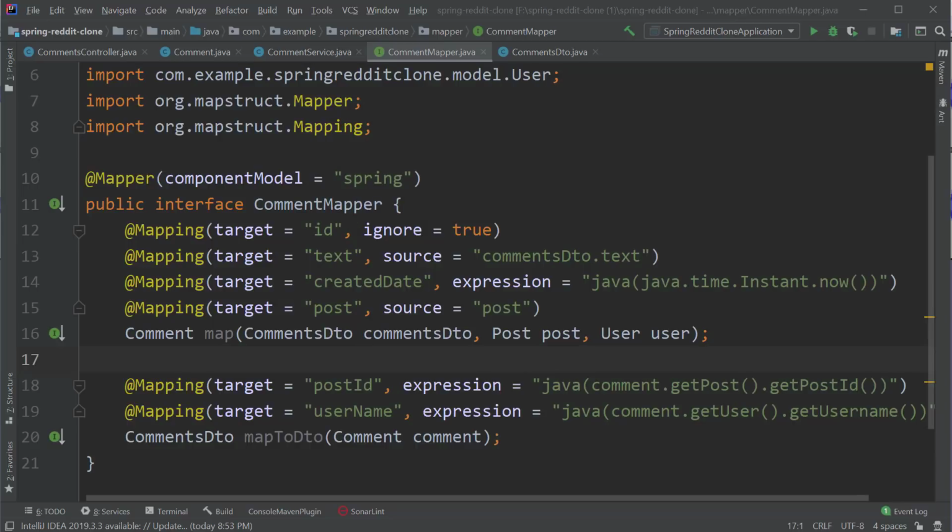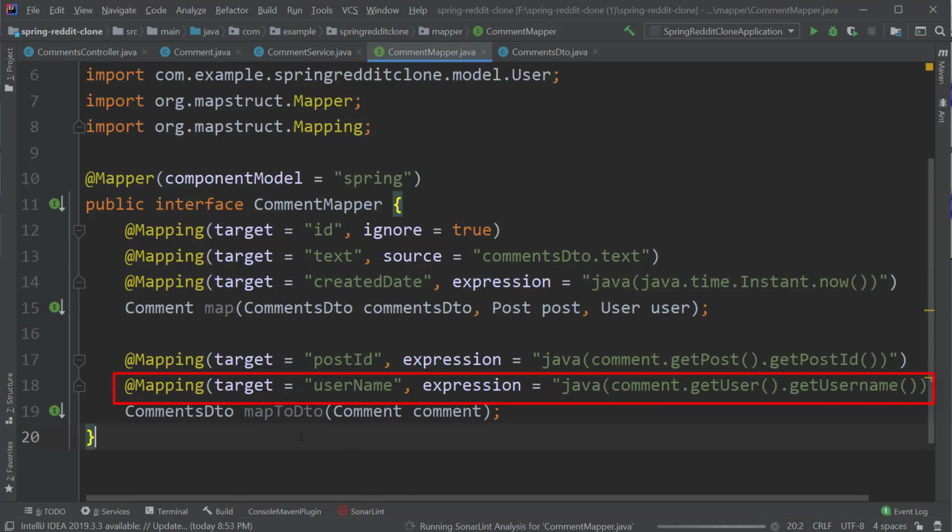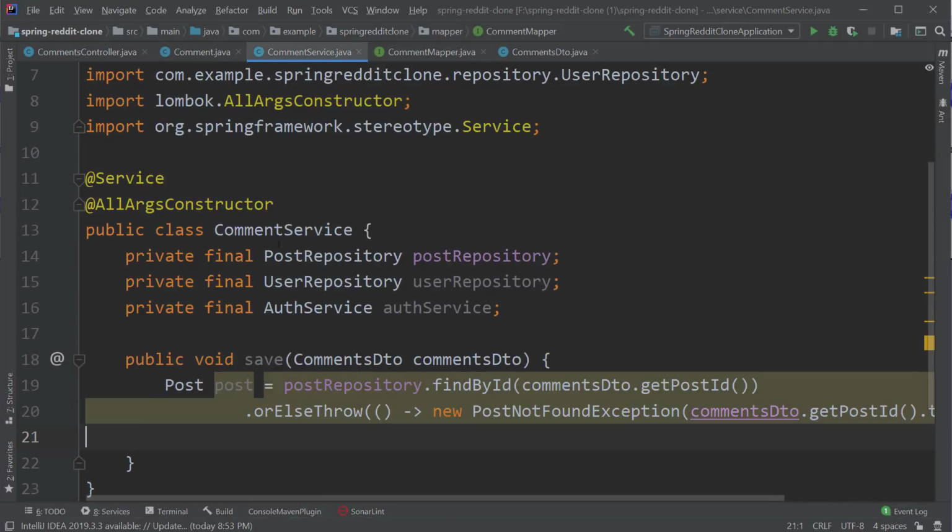Next up is the method mapToDto. Here this is straightforward. We have just a comment object coming in as an input argument, and we are constructing and returning the comments DTO object here. And the first mapping is for post ID. Here also we are going to use the expression field, and we are going to pass in the Java expression comment.getPost.getPostID because we have the post ID inside the post object. And similarly, we are going to map the username to the comments DTO object by using the expression comment.getUser.getUsername.